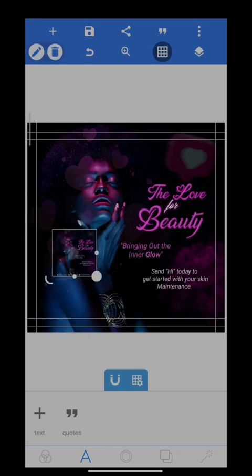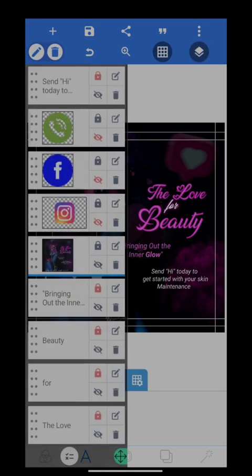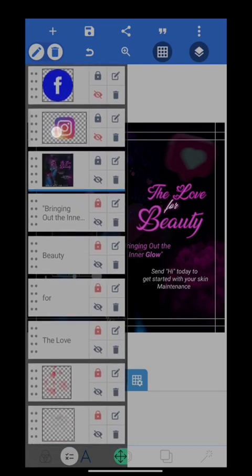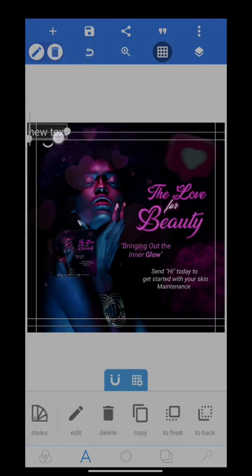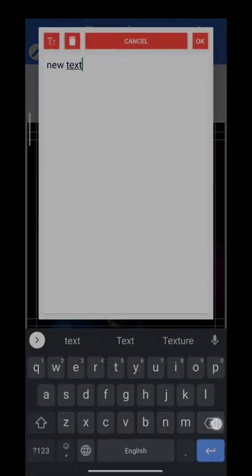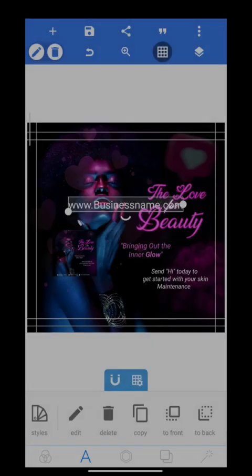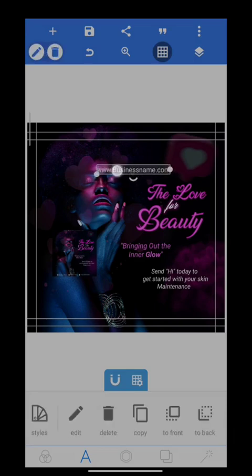So now let me check if I typed it. I did not type it, so let me add the text now. www.businessname.com. You can add your business name. For me, I don't sell skincare products, so I don't need it. I think this is it.